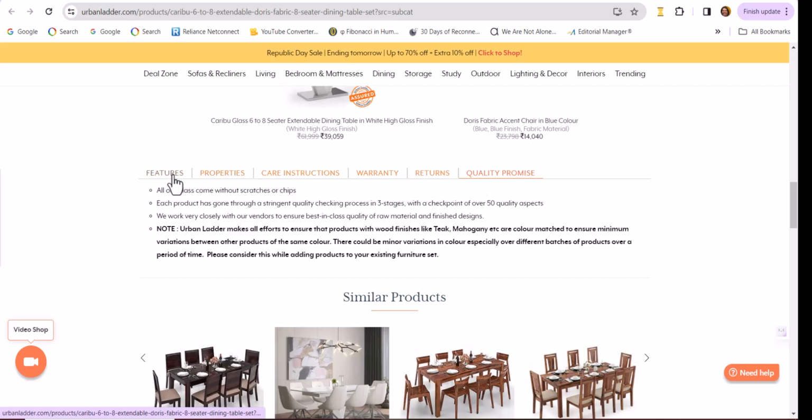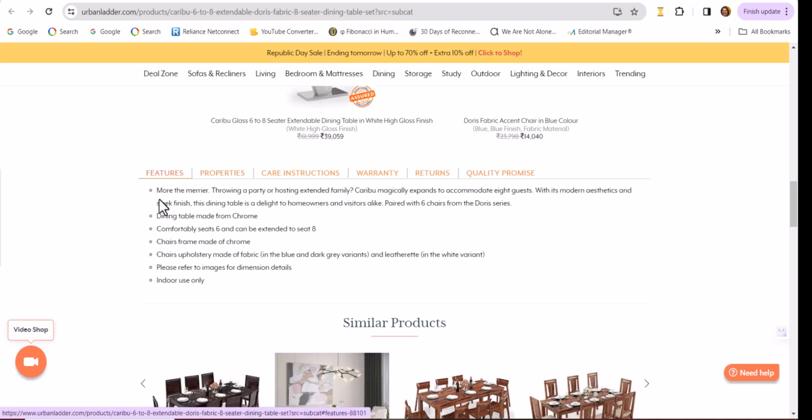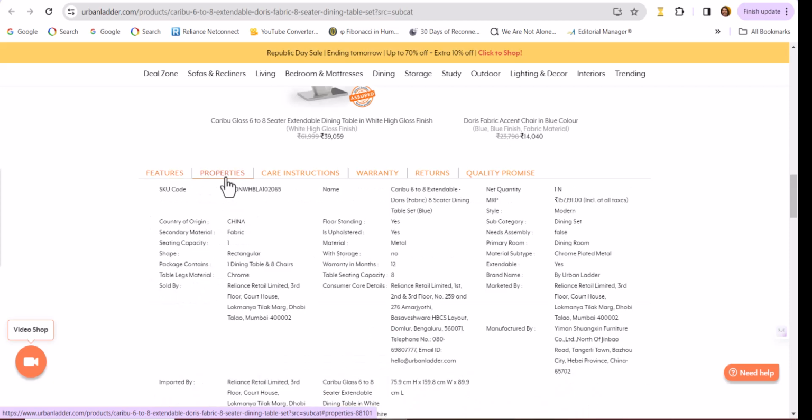So these are the various tabs which I will be studying in detail. First I'll go to the features tab. Here you can see that generic information about this table is given in the features: what is the material of the chair, how big is it, expandable, if it is a basic 6-seater and then it can be expanded into an 8-seater, it is only for indoor use.